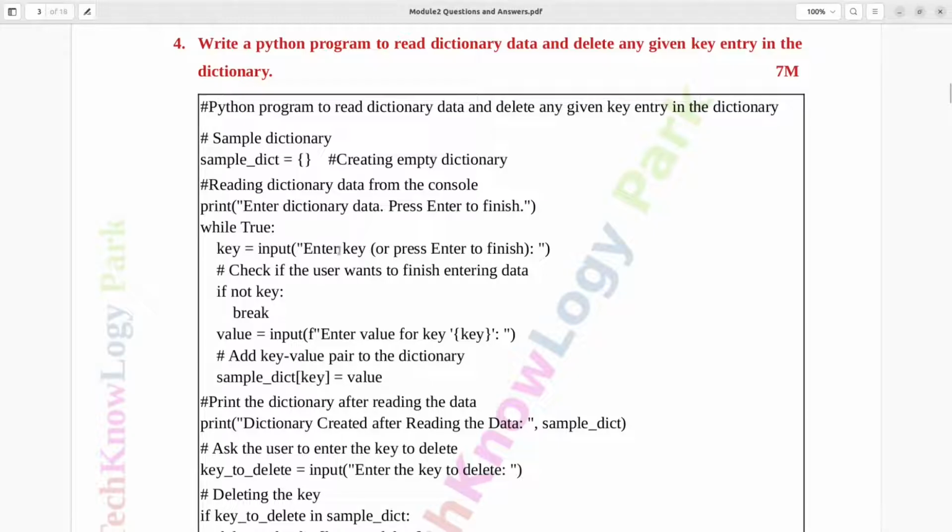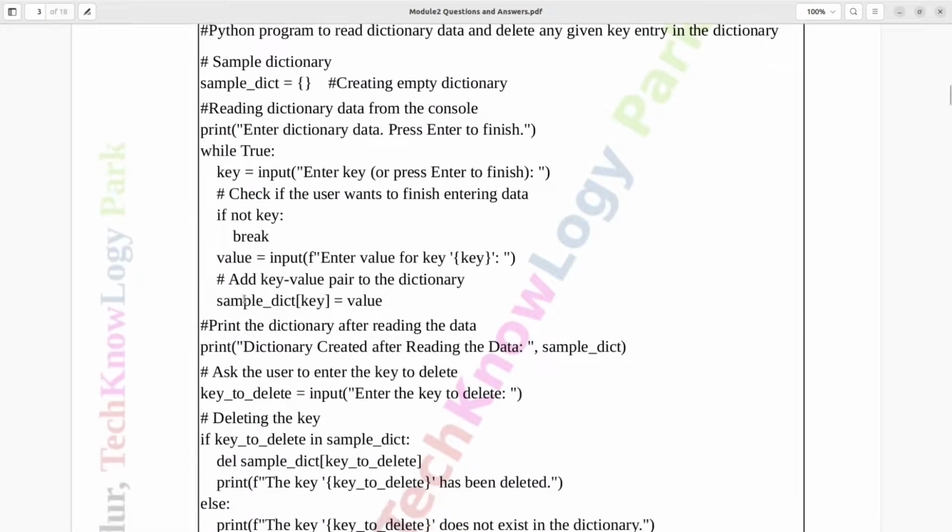key = input("Enter key or press enter to finish"). You are asking the user to enter the key. If the user doesn't want to enter, then he just needs to press the enter button. Once the user enters the key, check if the user wants to finish entering data. If not key, means if the user has not entered anything and just pressed enter, then break. It will come out of this loop. Otherwise, it will ask for the value, enter the value of the key, that key will be displayed, and later that key and value will be added to the dictionary using sample_dict[key] = value.